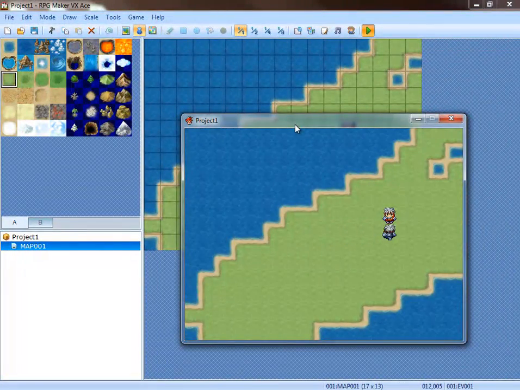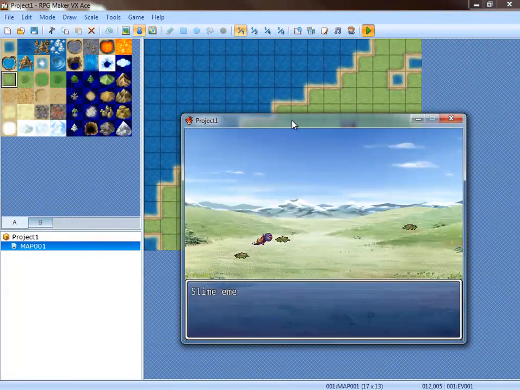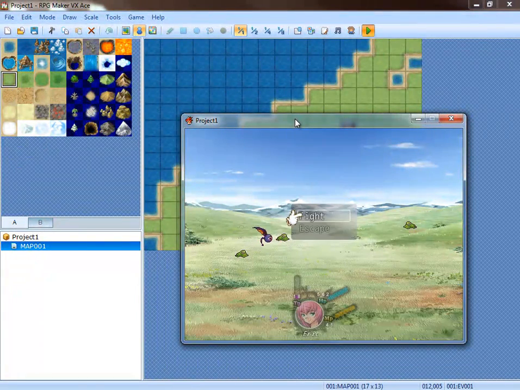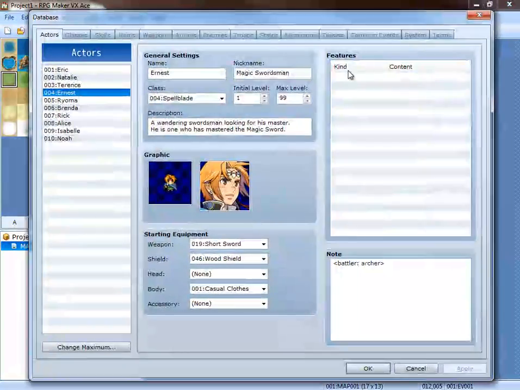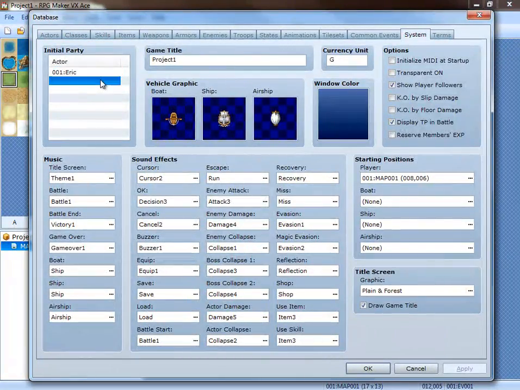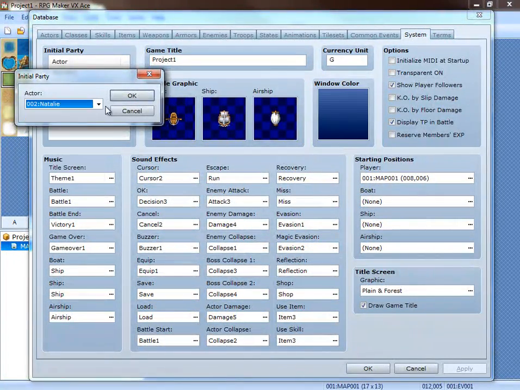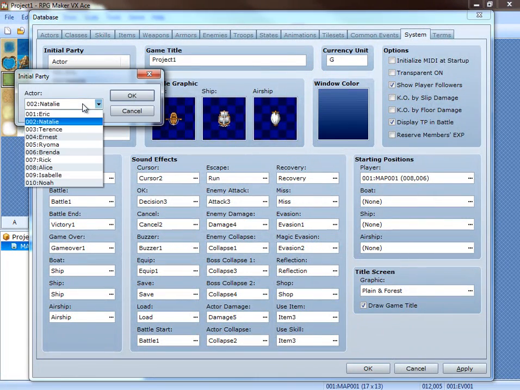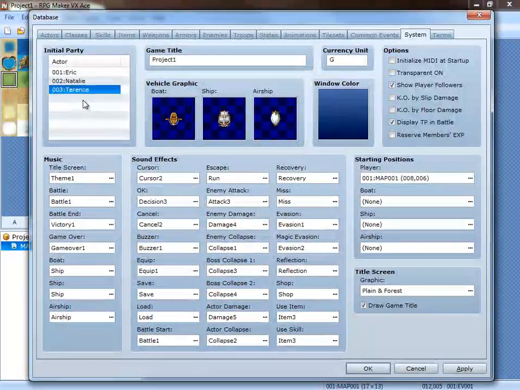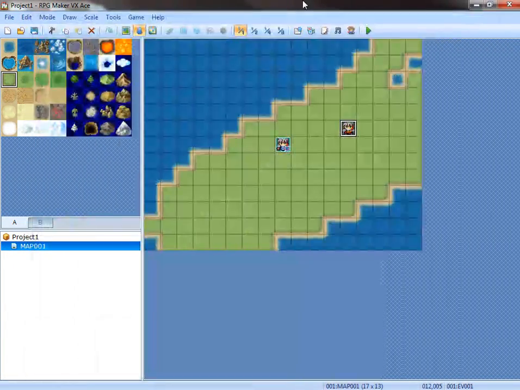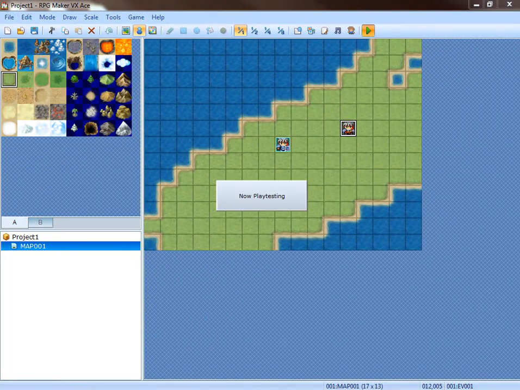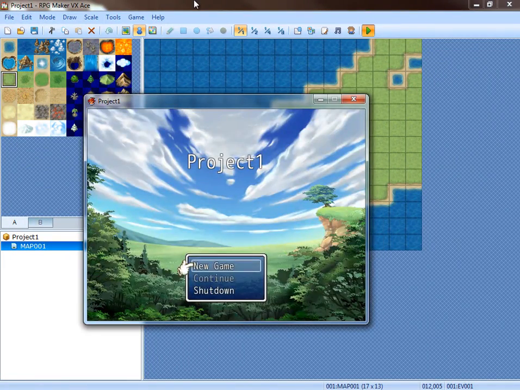So we start in the game, and there we go. We will see the main character. Now with the slime, I forgot to add a party member set, so let's go ahead and do that. Database, system, we start off with Natalie, we start off with Terrence, and we start off with Ernest. Alright, let's go ahead and try the battle again. Now you'll see the 4 characters lined up.